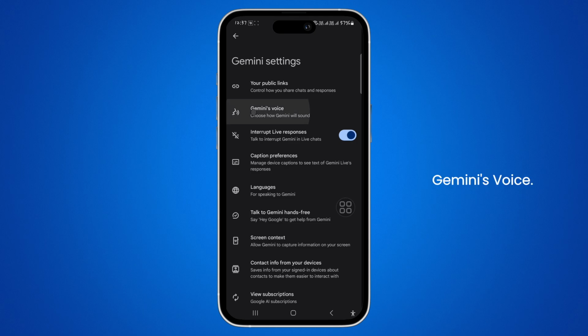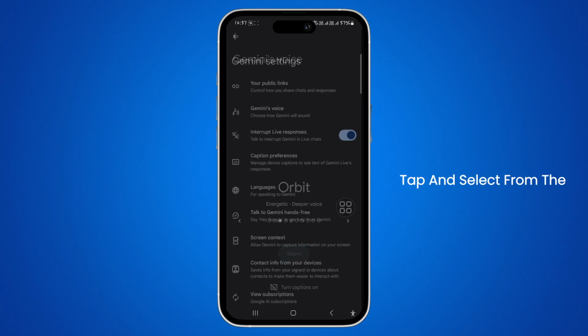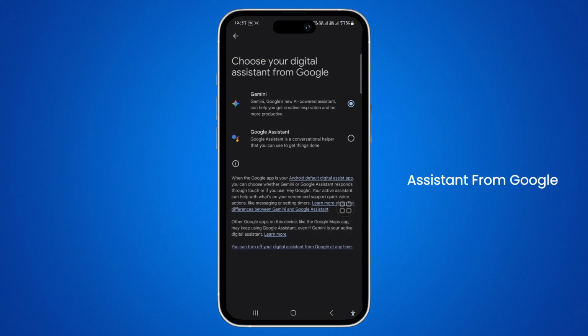Tap on the Gemini's voice. Remember, you can always switch voices later. Tap on Select from the bottom and then scroll down and tap on Digital Assistants from Google and make sure that you have selected Gemini instead of Google Assistant.